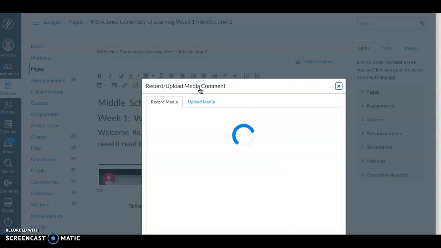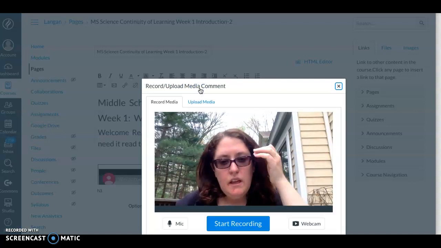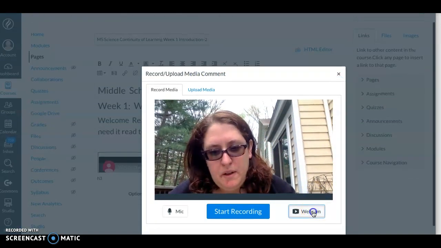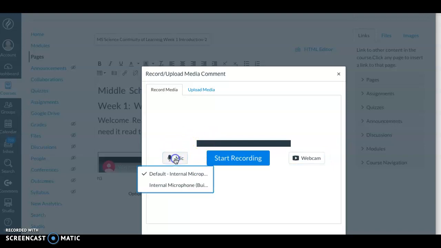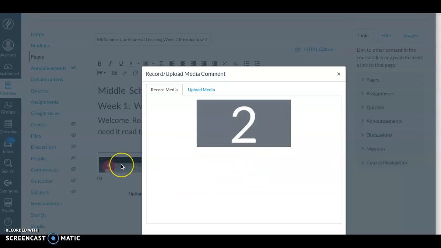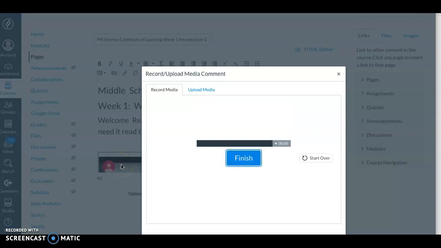So if I click on this button, it will show my camera. If I don't want to do video, I just want to do voiceover, I can do that, and then I can just see that the microphone is working there. You just select mic. It has the default internal microphone. And then I select start recording. And then I can read to them the directions that are here.